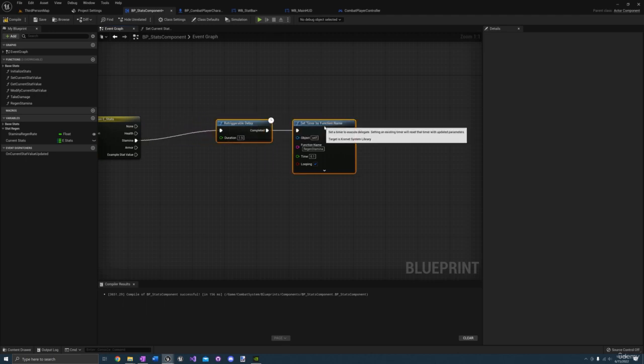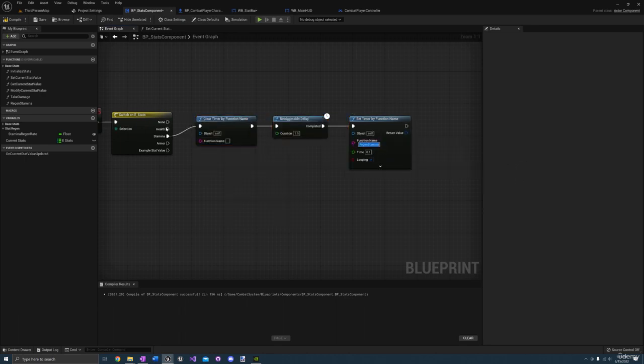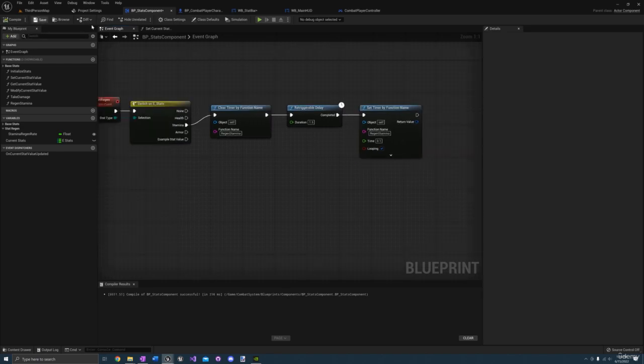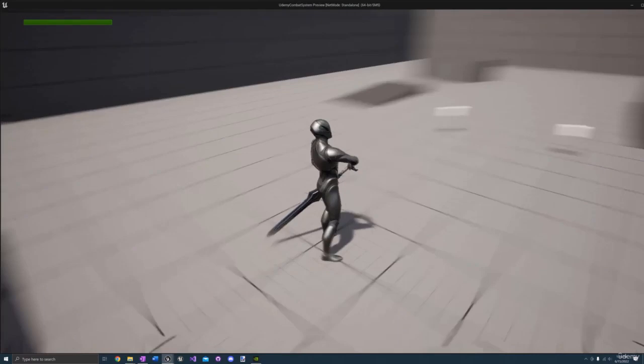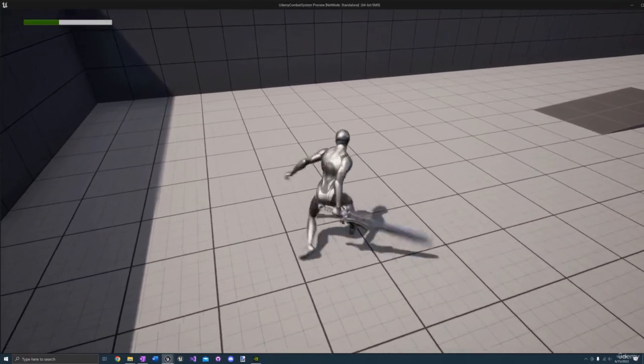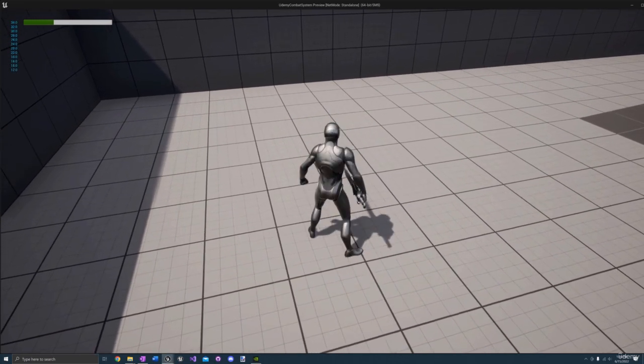And before the cooldown, we need to clear timer by function name. So we stop the regeneration, we clear the timer, and after 1.5 seconds, we start the timer again. Compile and save. Let's test that out and see how it works. Okay, so that's good. Our cooldown is working, so let's wait a few seconds, and there it goes, it starts regenerating.